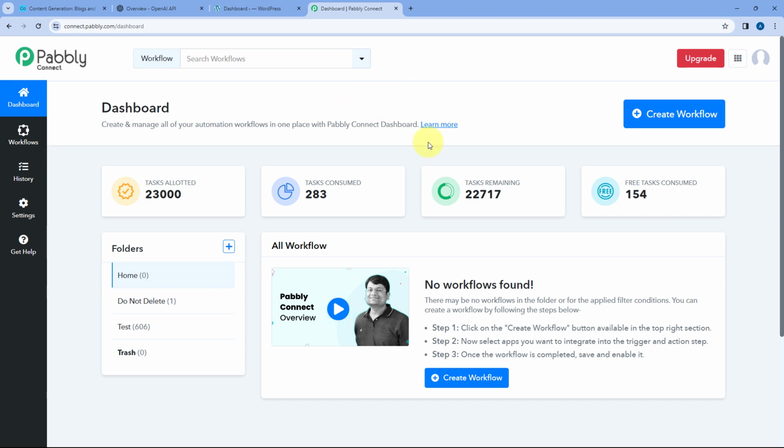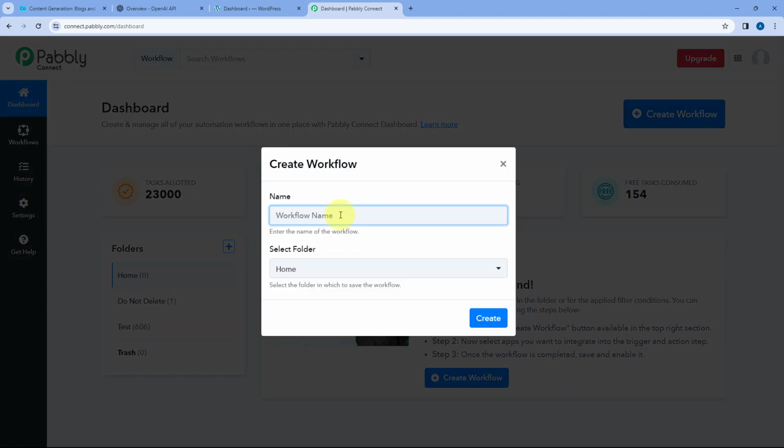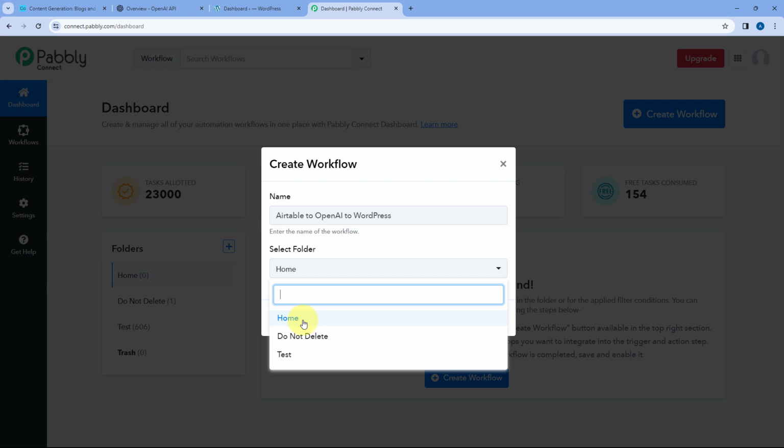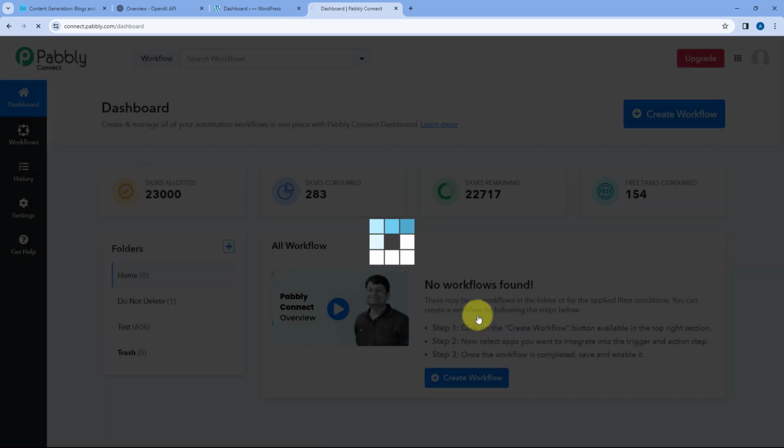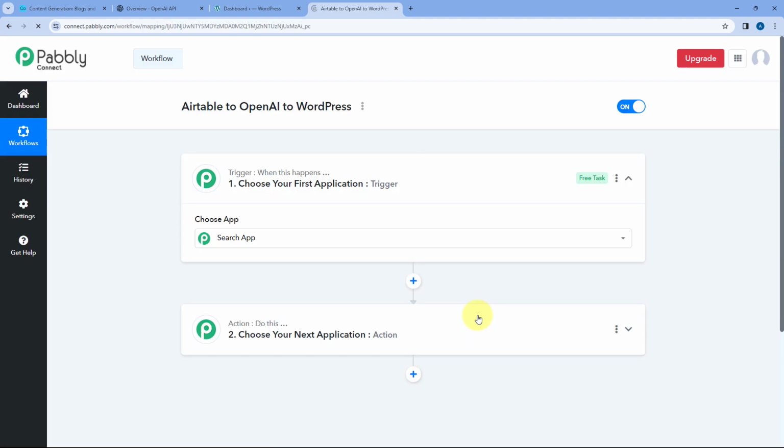And after reaching this dashboard, just click on Create Workflow and give this workflow a name. Let's say I'll name it Airtable to OpenAI to WordPress. And then select the folder of your Pabbly Connect account in which you want to create the workflow and click on Create.